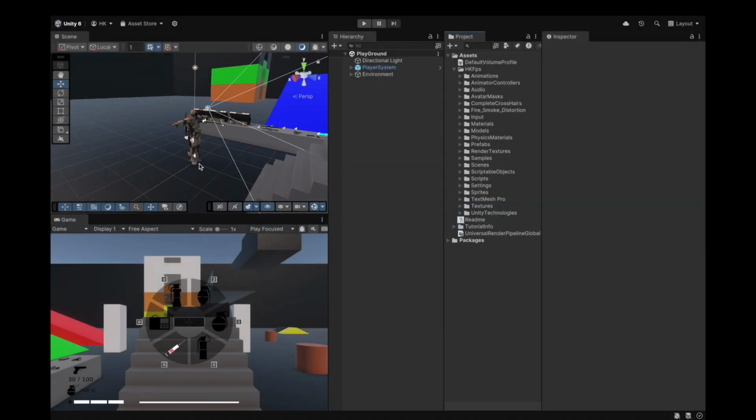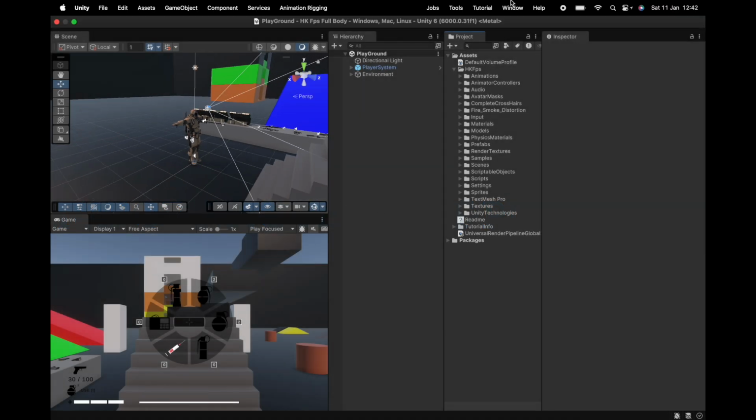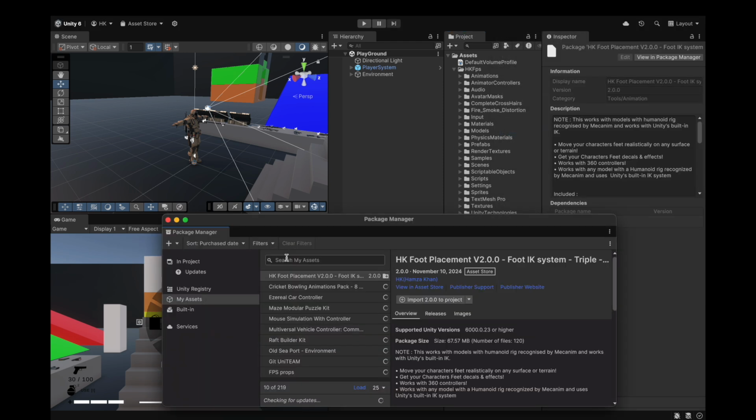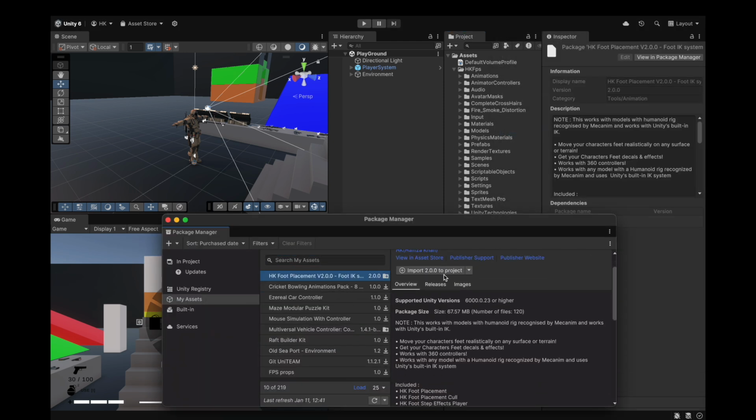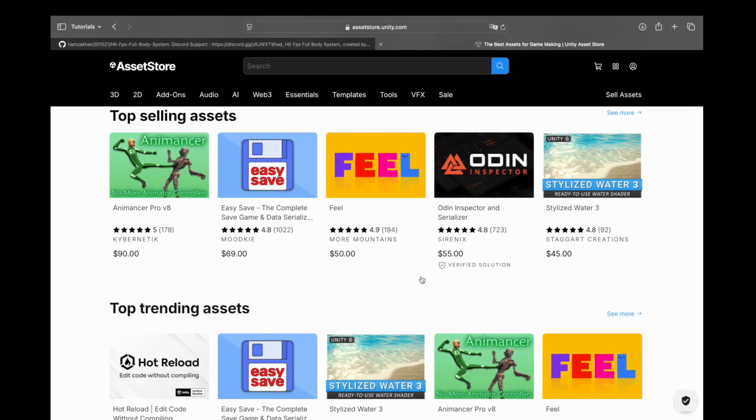Alright, so welcome back, and the first thing I'm going to do is import HK foot placement into our project, which is from the repository available in the description. I'll keep a link for that.